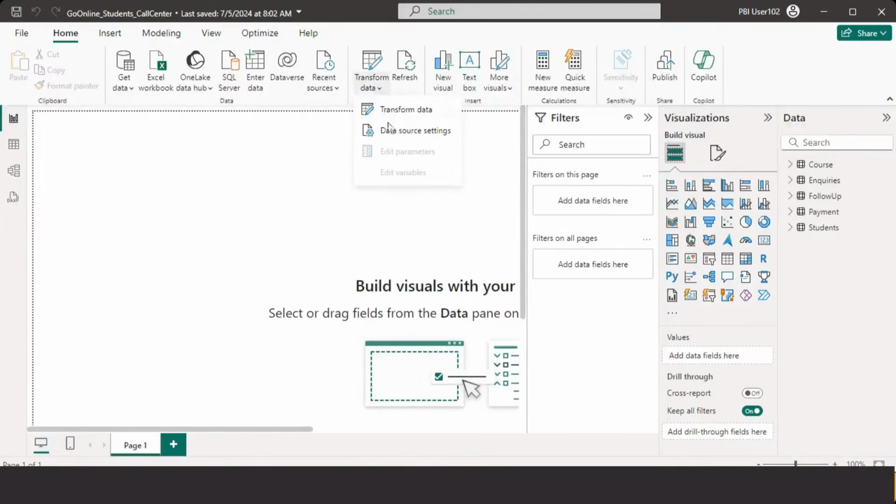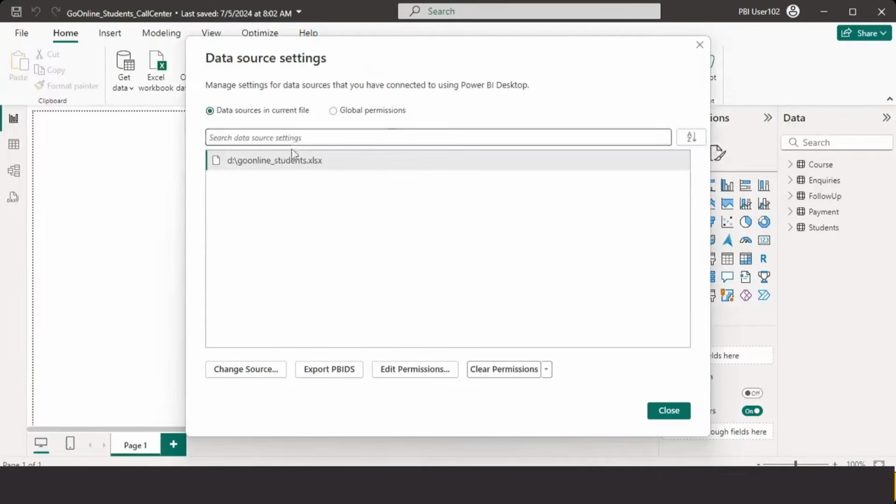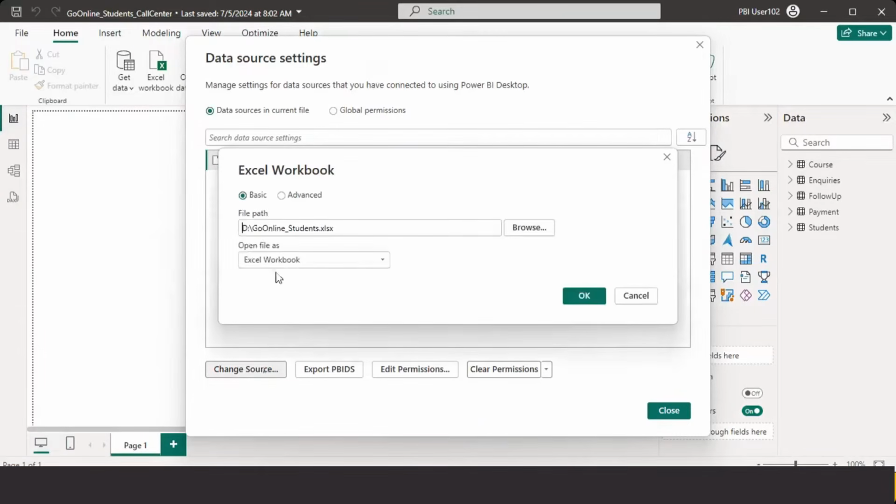Let me click on data source settings. This is the dummy file the company has given. You're using this data, and I'll be able to change the source. Now they will give you the original sheet, so that sheet you have to browse and attach. All of them is going to be working.